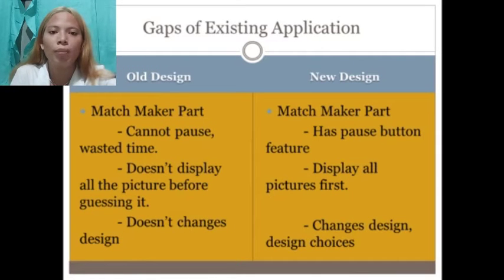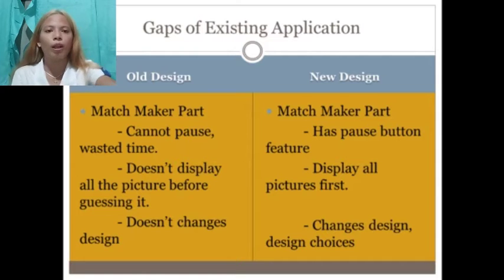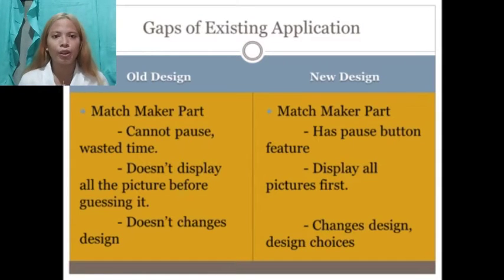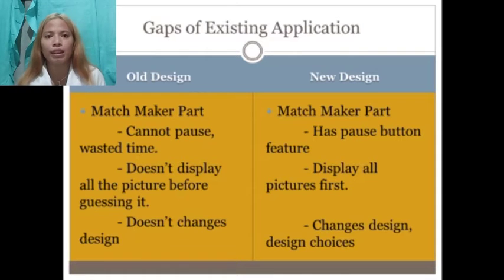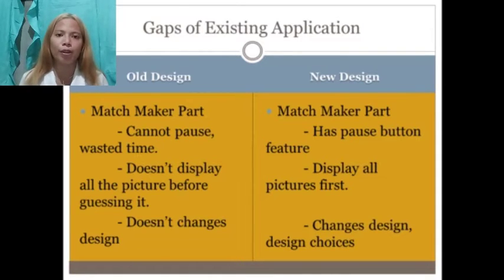For the gaps of the existing system, since this game has three different kinds of games in it, we invented three different names based on what kind of game it is. The first game is the Matchmaker, and this game doesn't have a pause button, and it doesn't display all the pictures first before you look for the same pictures and eliminate them both.